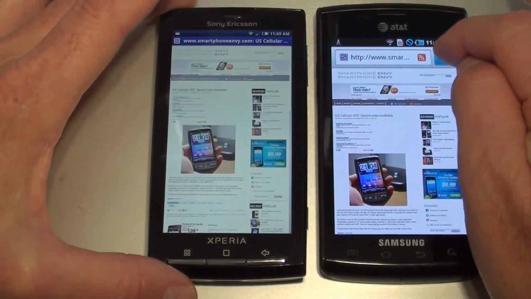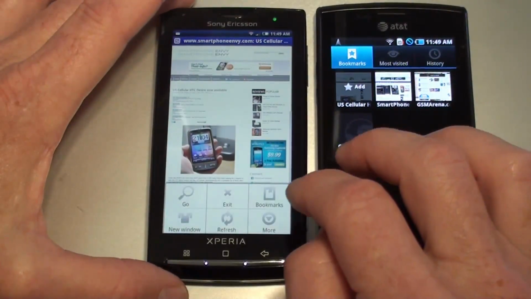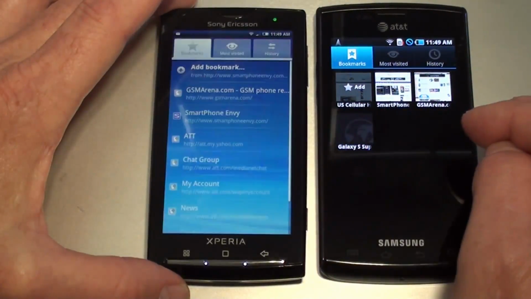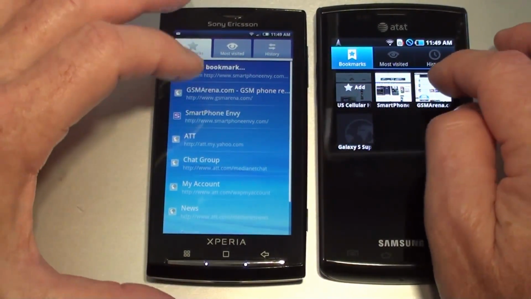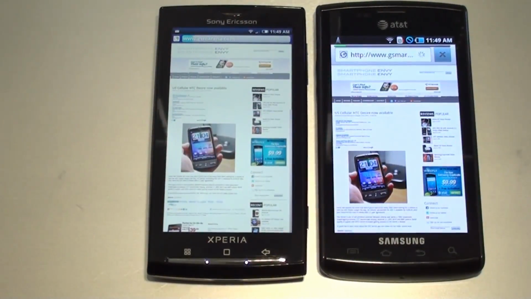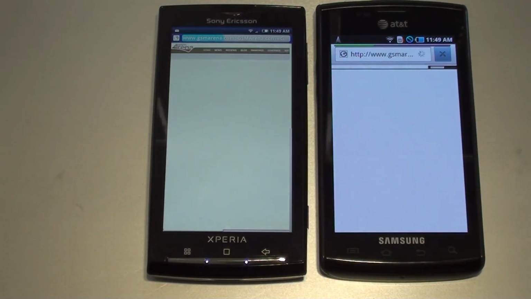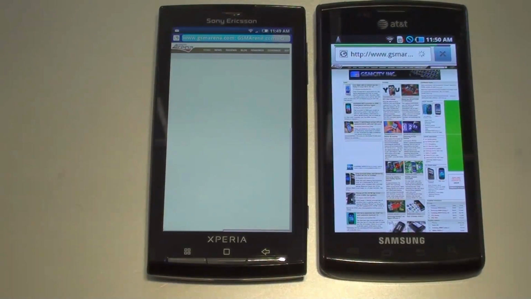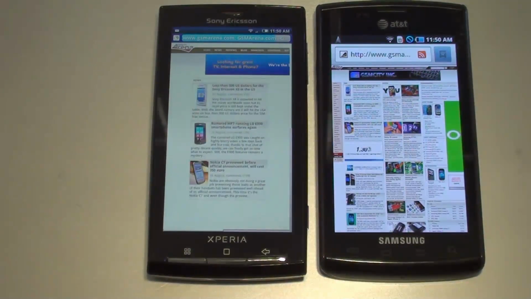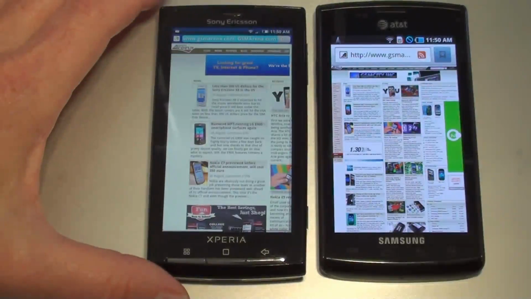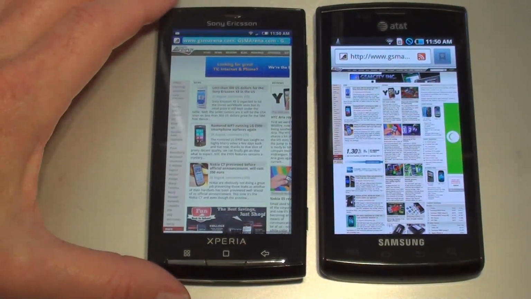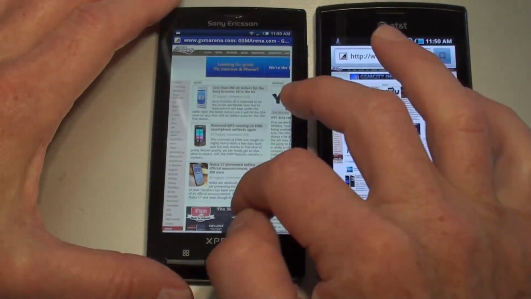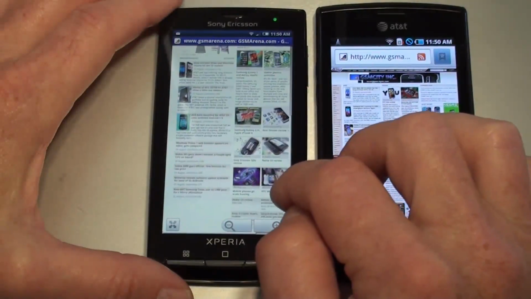All right, let's go to a new site. One of my favorite sites. Let's head over to GSM Arena. And the Captivate is done. And the Xperia is done. We'll zoom out.